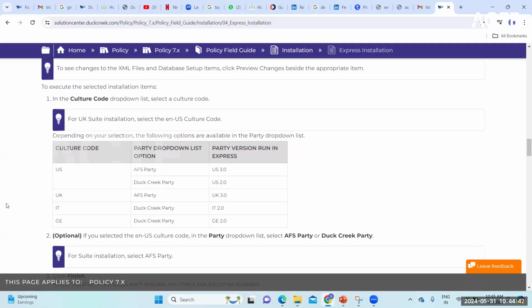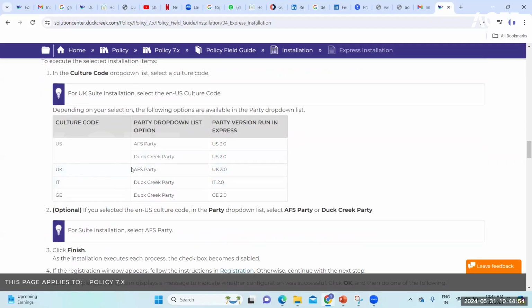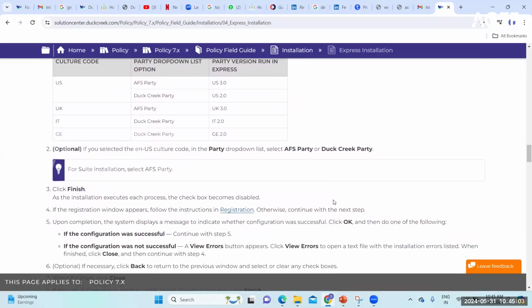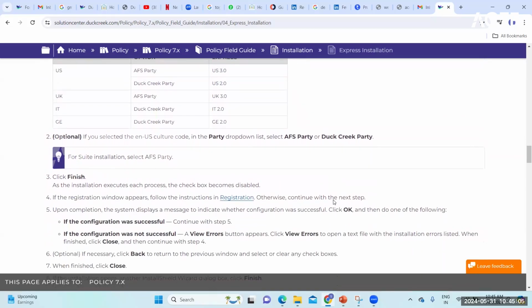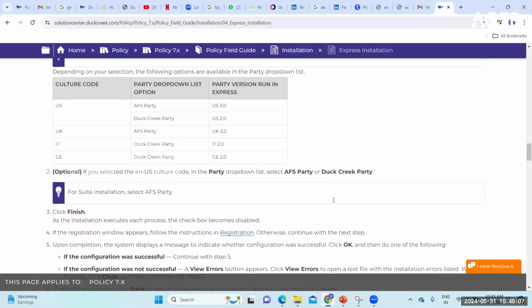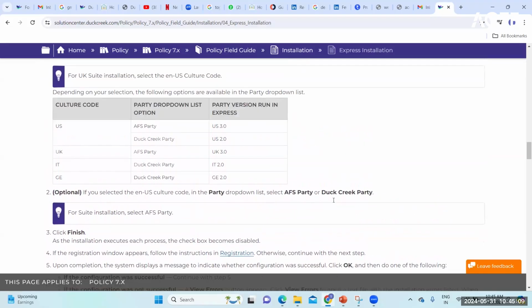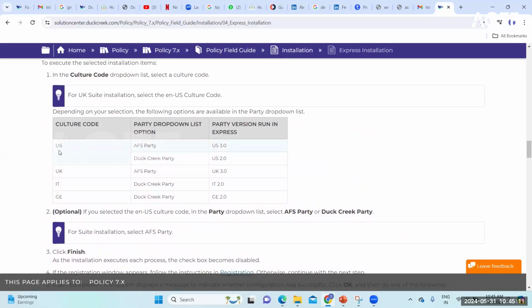To execute the selected installation items, in the culture code dropdown, select the culture code. For a US installation, you need to click on the EN/US culture code. These are some of the codes available. For us, we need to click on US. The default language we prefer is US.